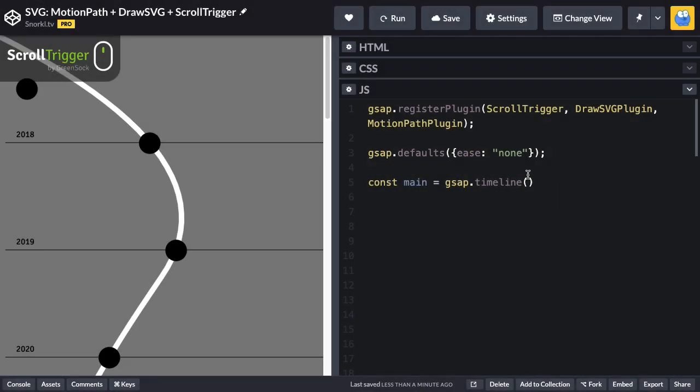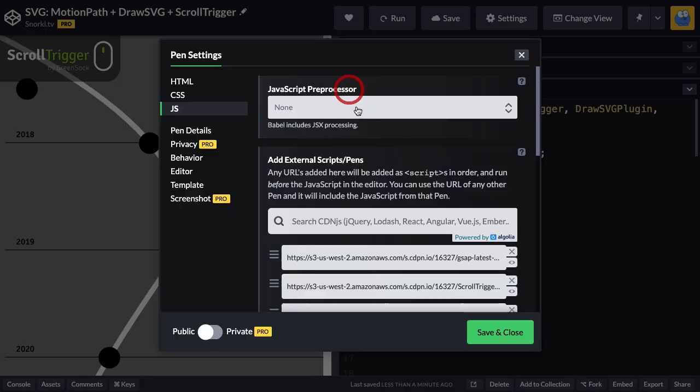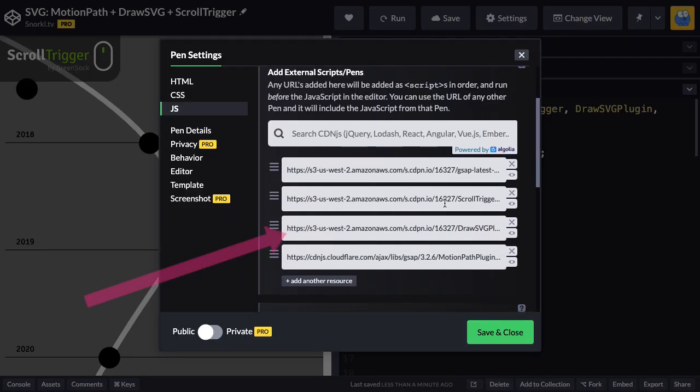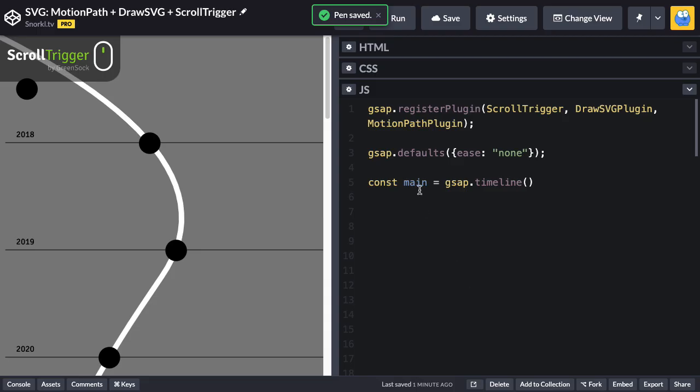So in my demo, here I have some boilerplate JavaScript that registers ScrollTrigger, DrawSVG, and MotionPath plugin. DrawSVG is a bonus plugin for Club GreenSock members, but of course we can use it here on CodePen for free using this URL. We're setting up a default ease for all of our tweens because we want the path growing and the ball moving to all happen at exactly the same rate as we scroll the page. We don't want things running fast at the top and then slowing down at the bottom.